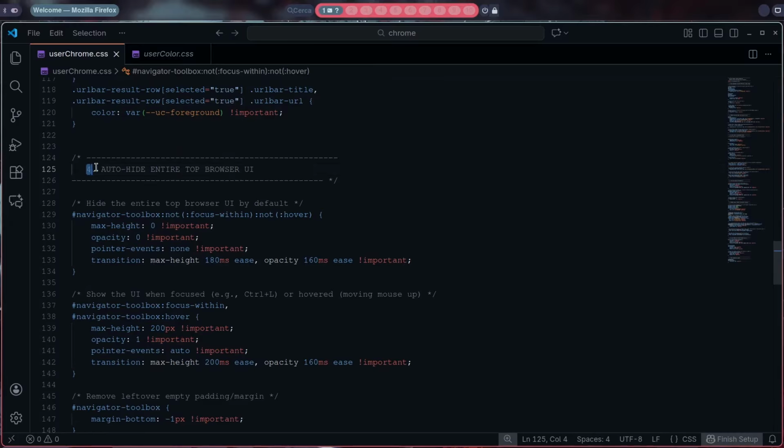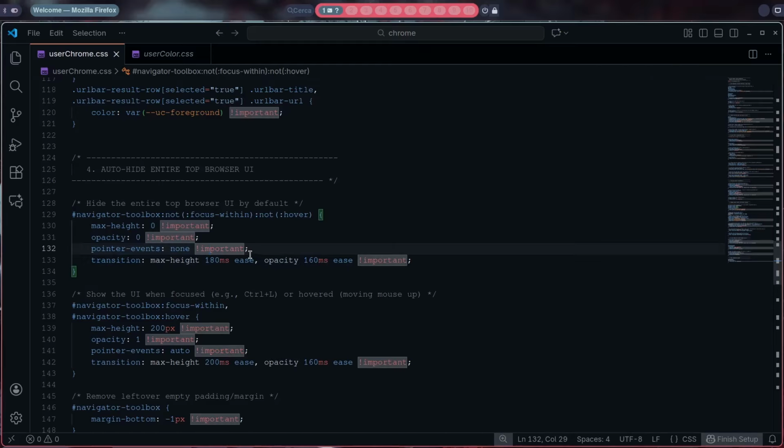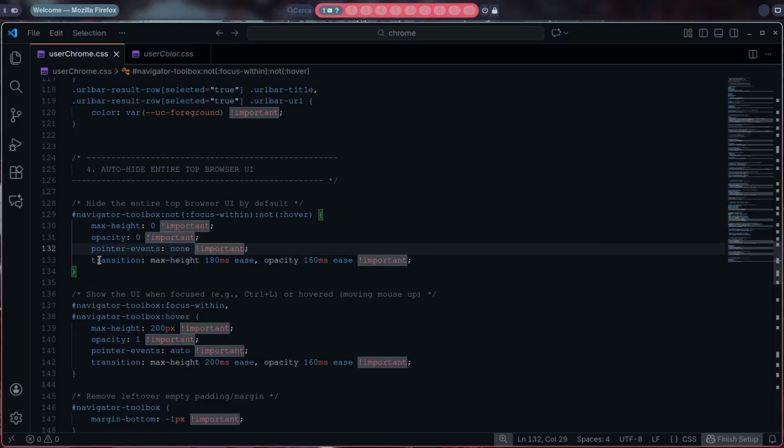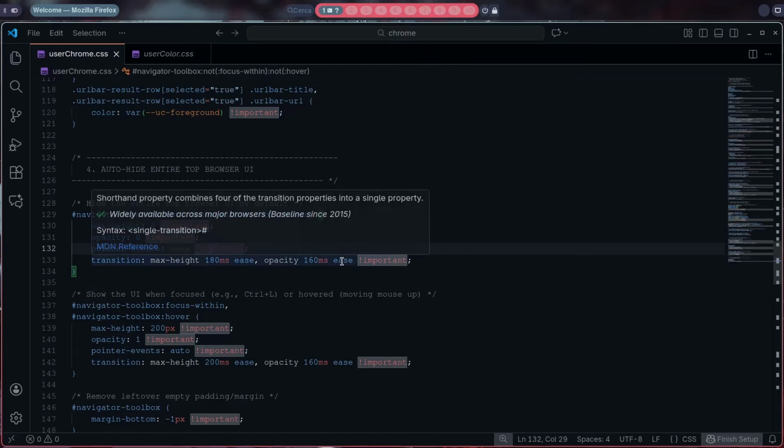And this is the part where we're saying auto hide the entire top browser UI. So this is the hiding config. What it's saying is that under the navigation toolbar, when not focused and not being hovered over, the height will be 0, the opacity will be 0, the pointer events are none. So basically even if you put a pointer there, it won't do anything. Then the transition is max height, so it will change the max height to the default value over 180 milliseconds, and opacity will be changed over 160 milliseconds.